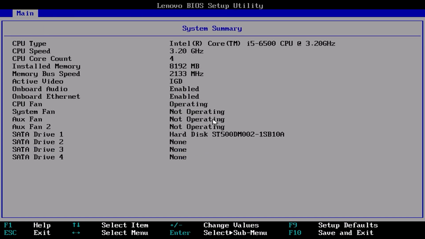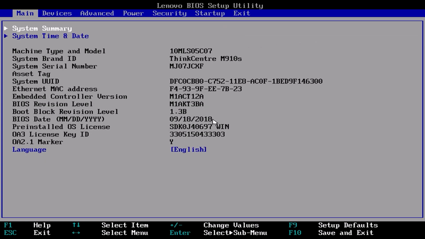So that system summary is a great place to verify that our computer has been built correctly and that if we've done service, that everything is connected correctly.